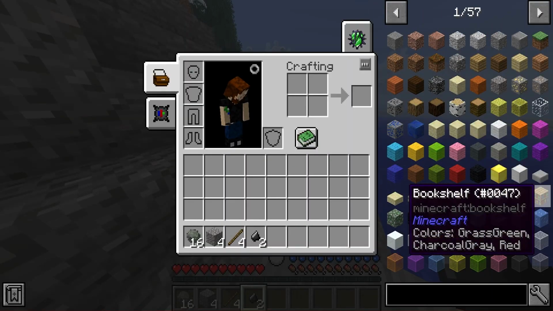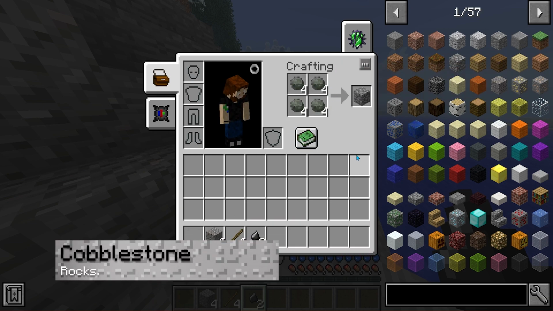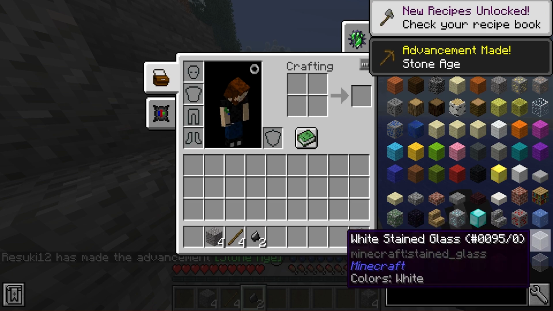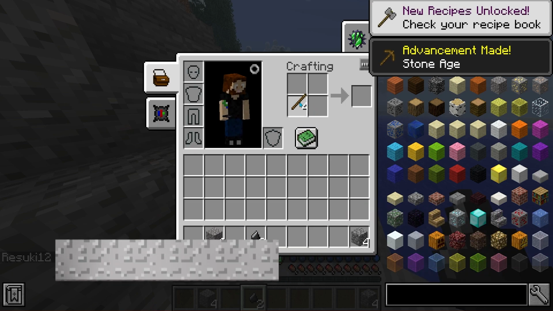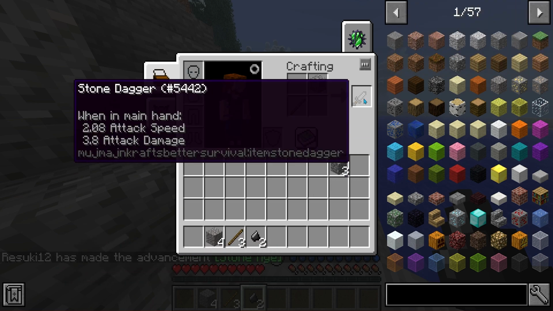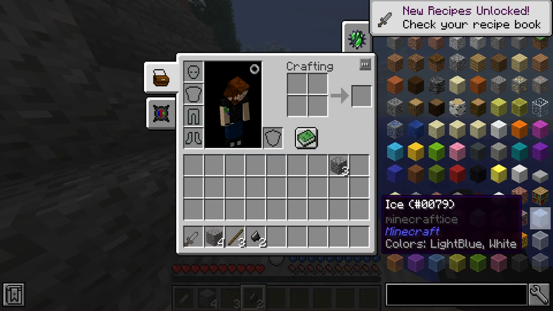Now we're going to start crafting our first couple of tools. The first one is going to be just basic cobblestone. Take your rock and place it in a crafting table formation, and now you'll have a little bit of cobblestone. From here, we're going to build our first weapon, which is the stone dagger. It looks just like that. It doesn't do much damage, but at least it's something.